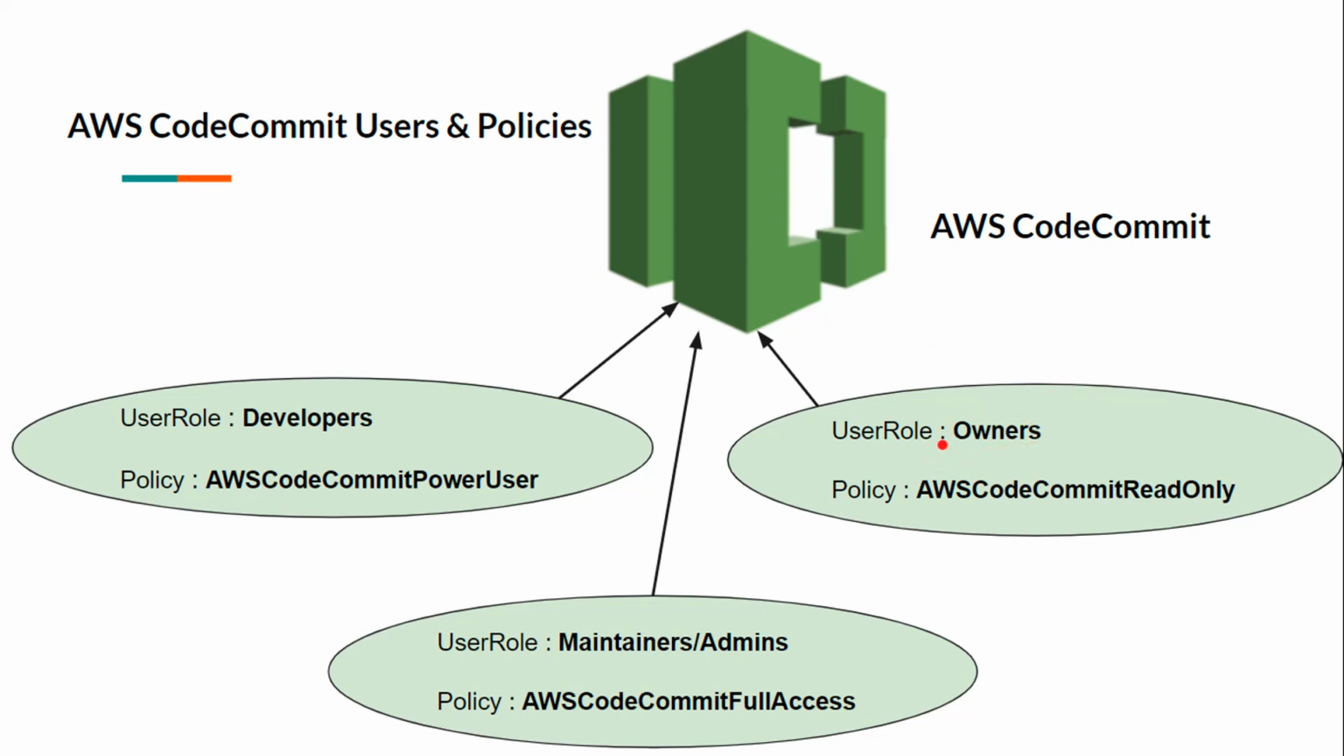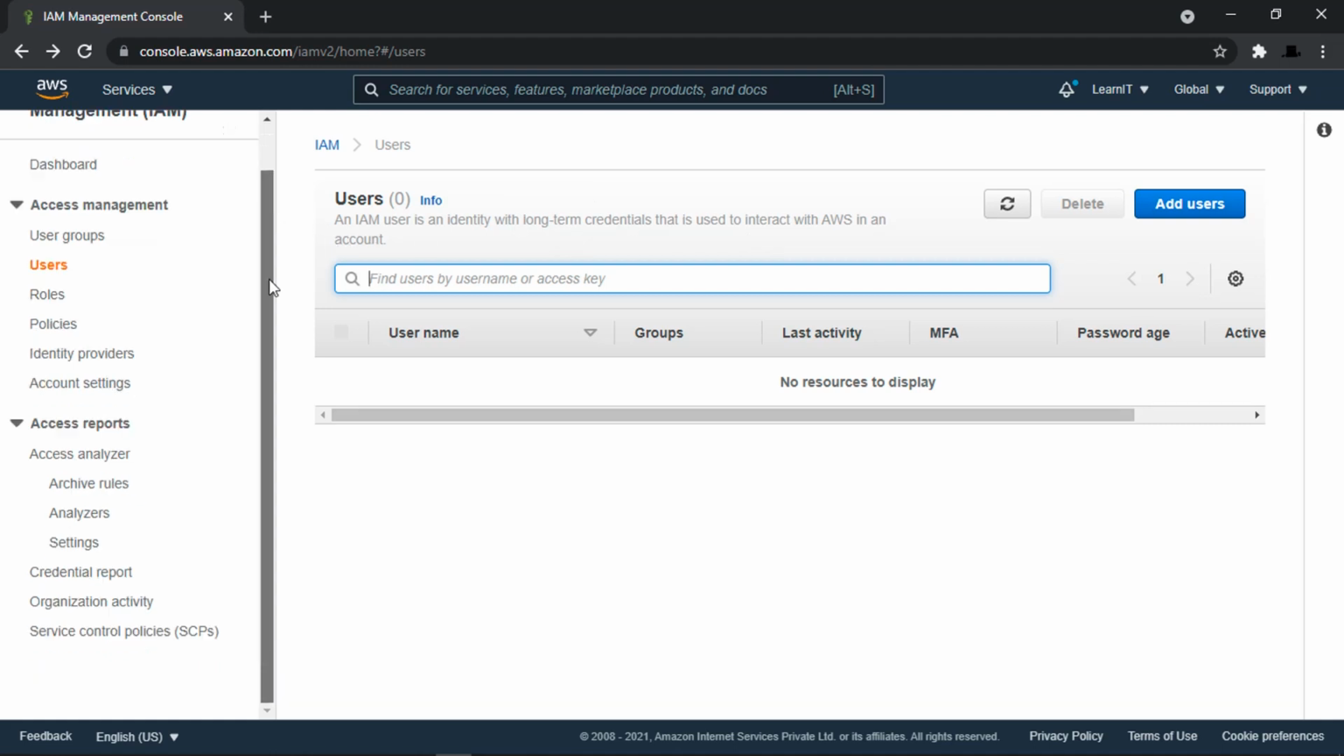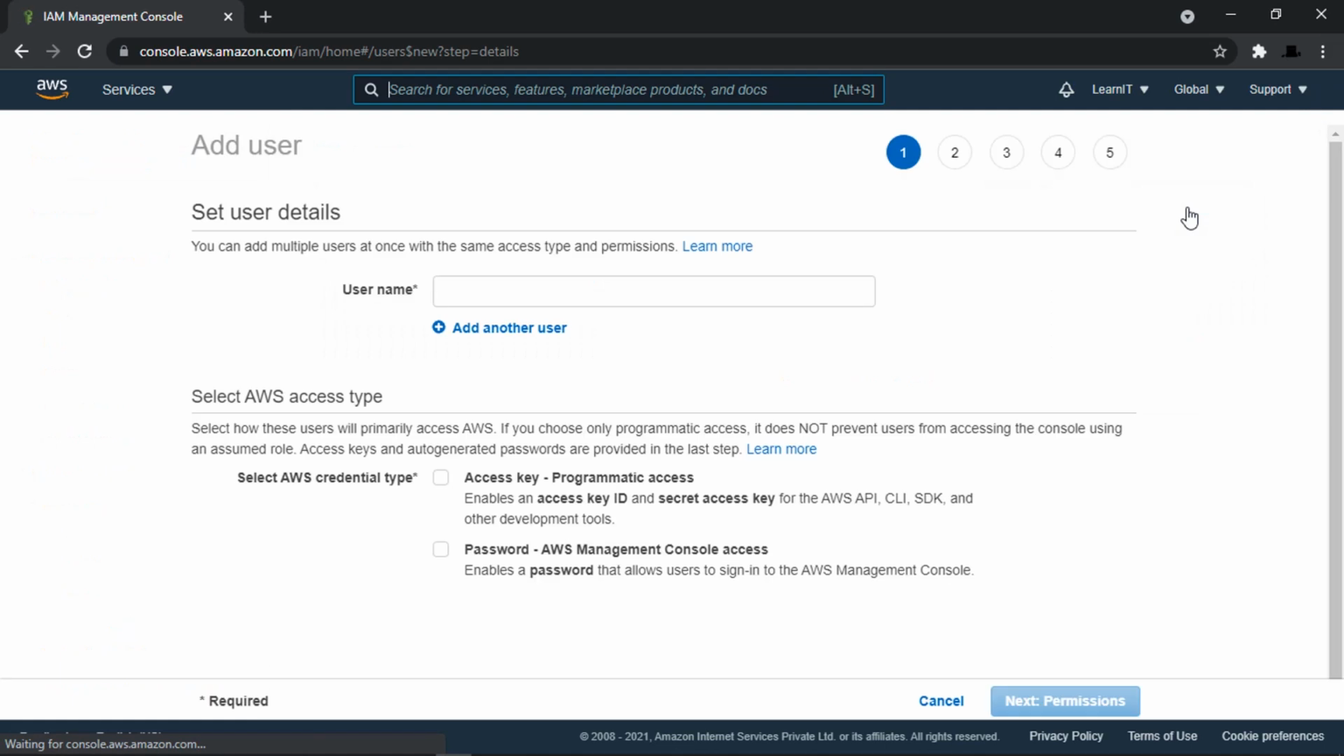Now let's go to AWS console and create some IAM users with these policies. So guys, I have logged into my AWS console and I have opened Identity and Access Management Service console, and here you can see currently I don't have any users. Now let's create some users for AWS Code Commit service. So I am clicking on add users and we should see some add user form.